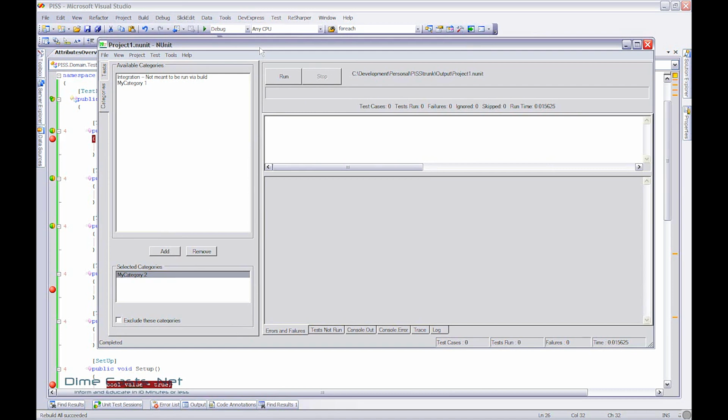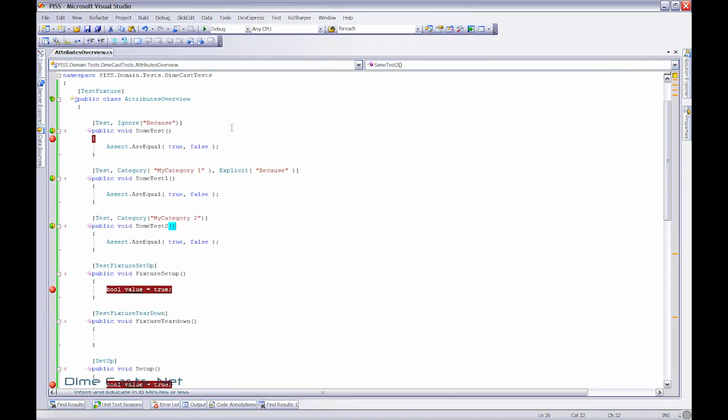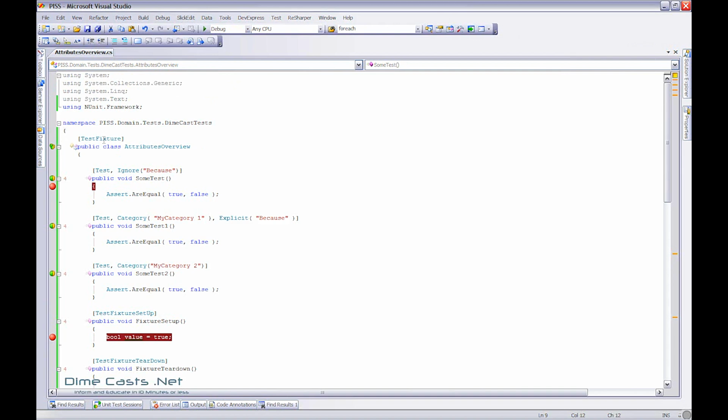So let's review the various attributes we've looked at today. Test fixture is the main attribute for the NUnit framework. This tells the framework that this class, which must be public by the way, contains tests. The test attribute is the most important next to the fixture, and it says this method is a test method. So it allows the NUnit framework to peer into it and run the logic inside of it.